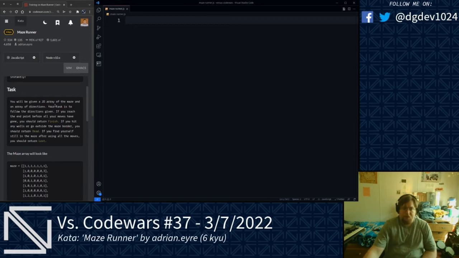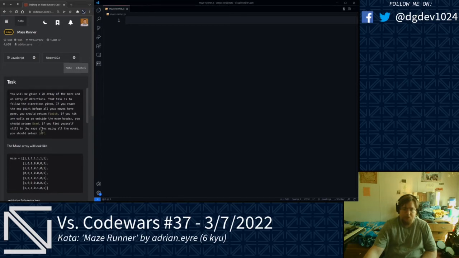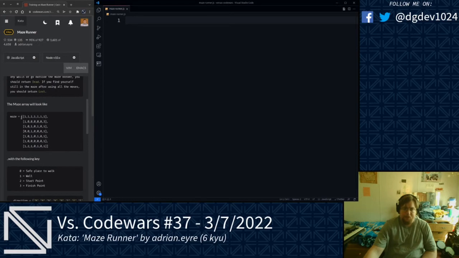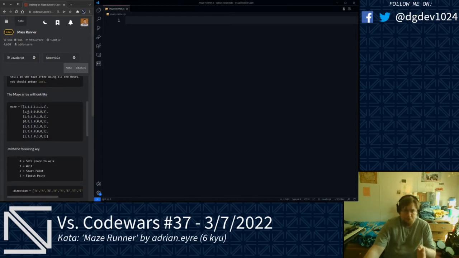Our task is to follow the directions given, and if we reach the endpoint before using up all of our moves, we'll return the string finish. If you hit any of the poisonous prickly walls we mentioned before, or go outside of the maze border, we should return the string dead. If we find ourselves still in the maze after using up all of the moves in the given directions array, we should return the string lost. The maze array will look something like this 7x7 array here. Note, as I said before, the dimensions of this maze will be the same.